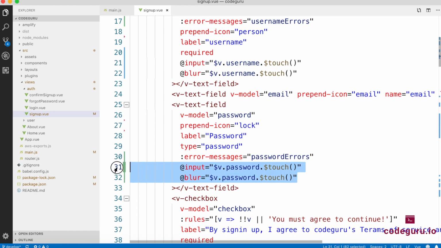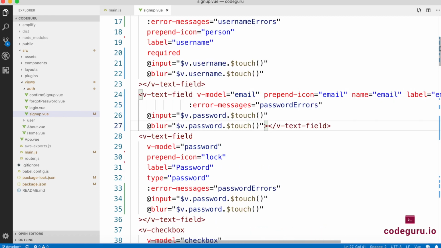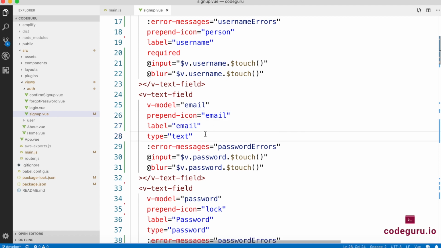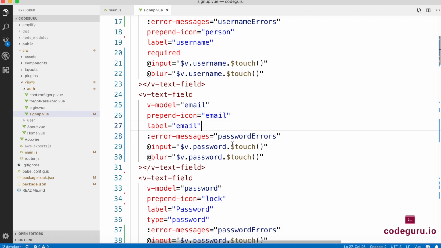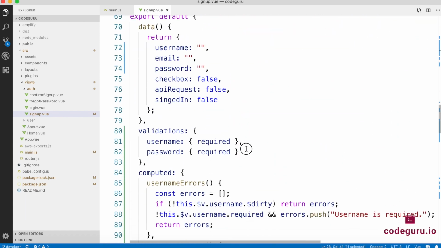For doing that, I'll just go ahead and copy these three sections again, paste them, and format my code. Let's get rid of this name. We don't need name, and by default your email is a text field, so you can even get rid of that. You need label, you need prepend icon. Here I'll say email errors, and this has to match your model name, so it has to be email. Let's copy that and configure validations against that email.